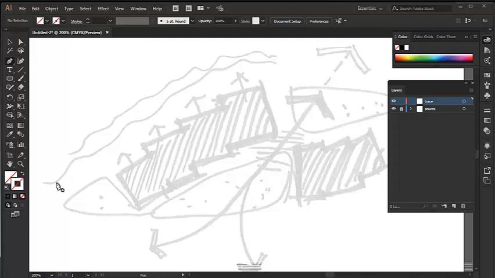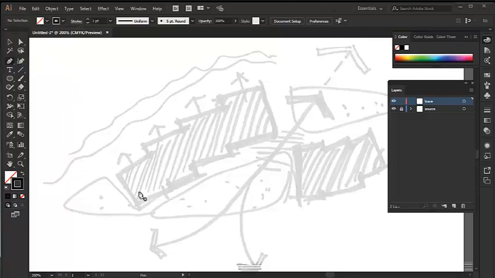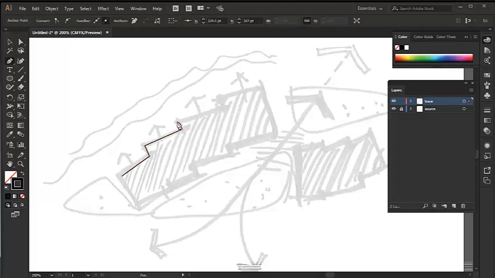Now we can remember that we can also choose the stroke here. So we're going to choose black, and then we can start tracing. Now we just need to click, and this should be pretty straightforward. Now we're going to close it up. Then we're going to revise it.